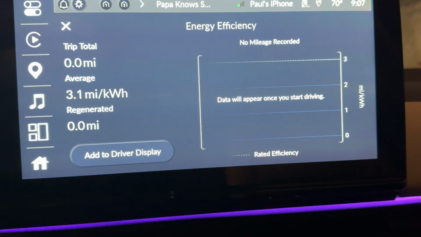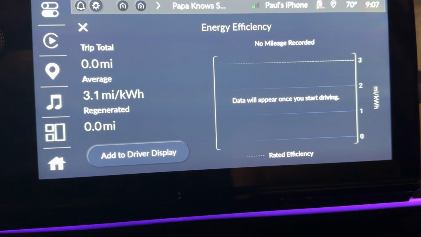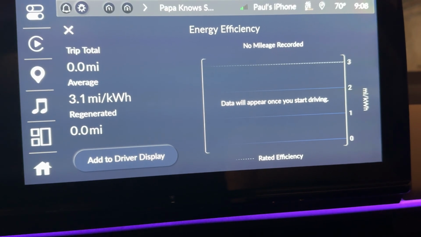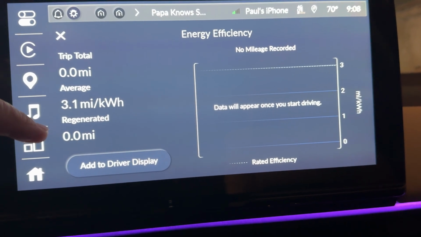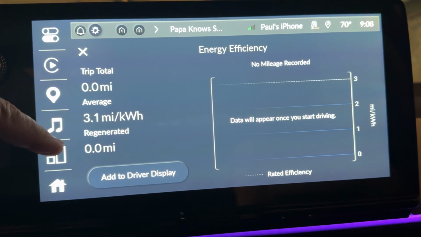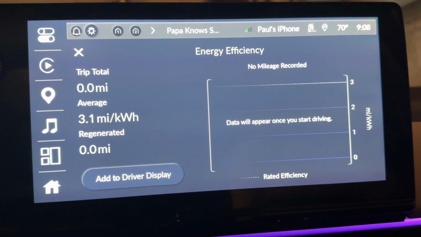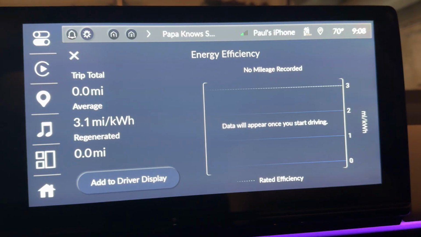I find that helpful when I'm on a trip, and I'm going to leave a screen to show you my last trip and how much you actually regenerate by driving and braking. And I use the one pedal driving only. I'm used to it, and that's what I do.